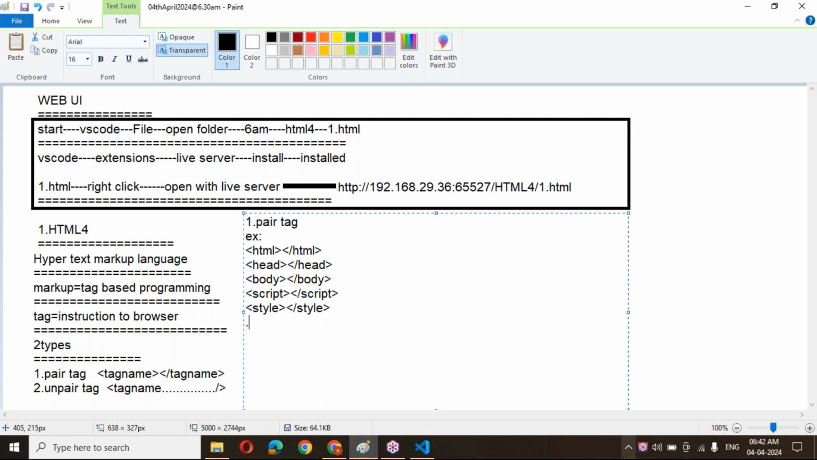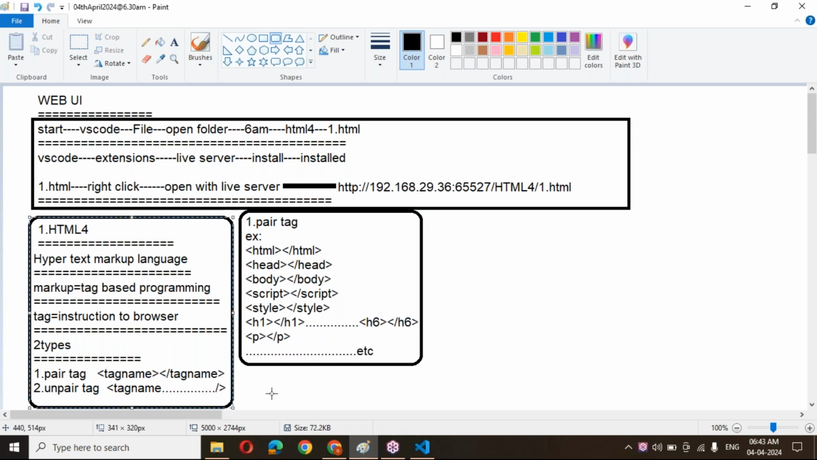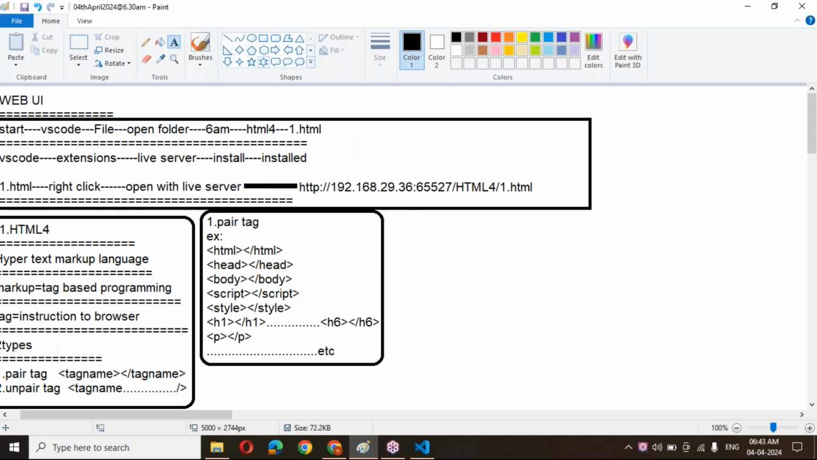This way we will write all the h1 to h6 tags like this. The paragraph tag we will write like this. All of these come under paired tags. So we generally write the list of all paired tags like this. We have that list of paired and unpaired tags. Once you start the tag, you definitely need to close the tag.